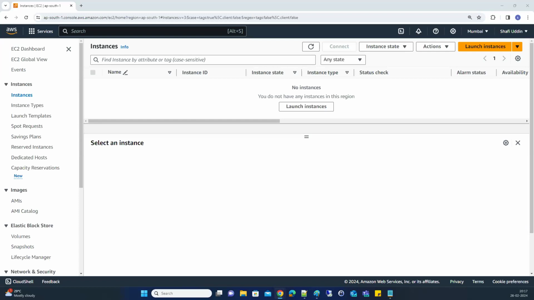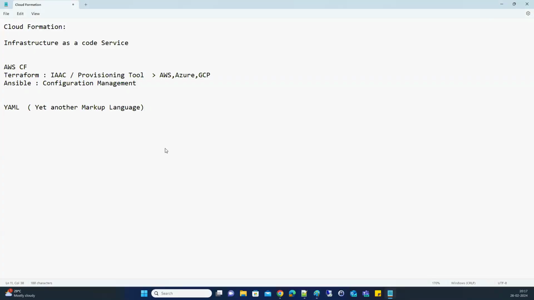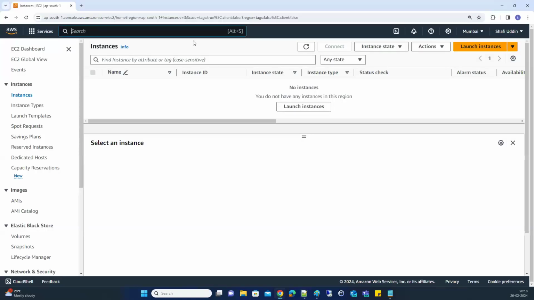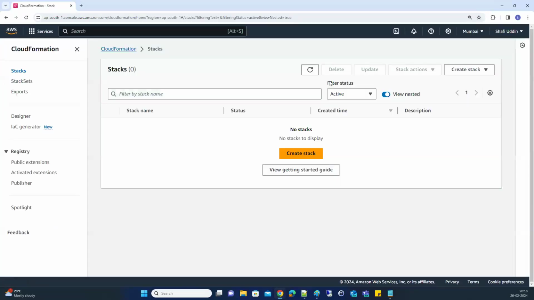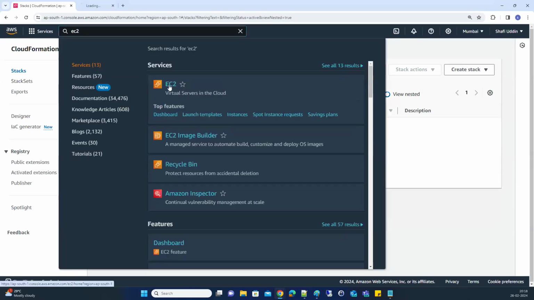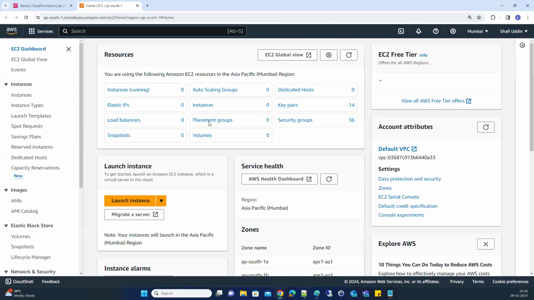So it has a collection of resources. We call these YAML files templates, CloudFormation templates. From an interview point of view, they will ask you about the components that are there in a CloudFormation template. So let me show you. This is CloudFormation, you can click on it. For example, if I go to EC2, this is my EC2.